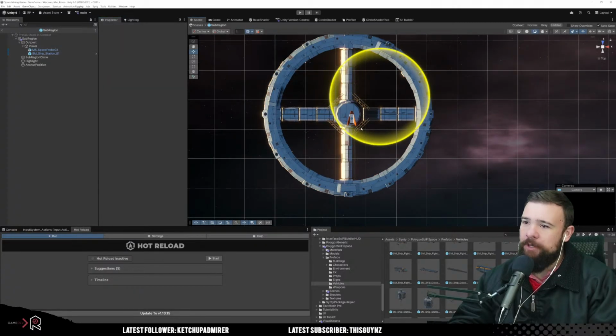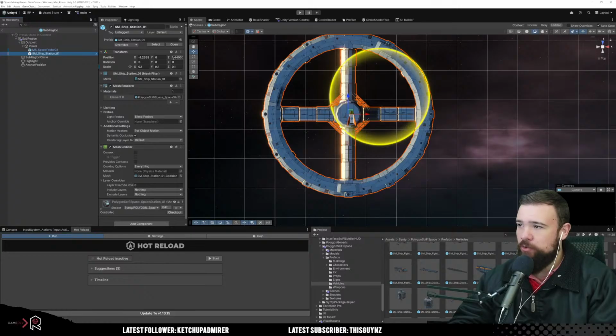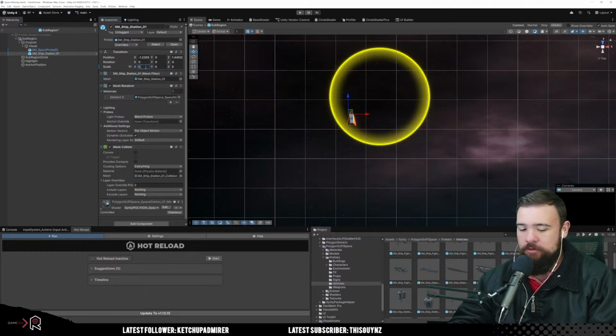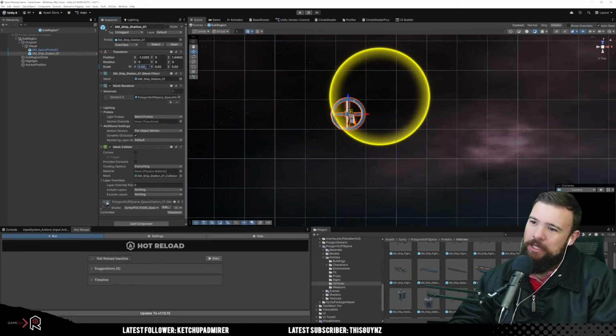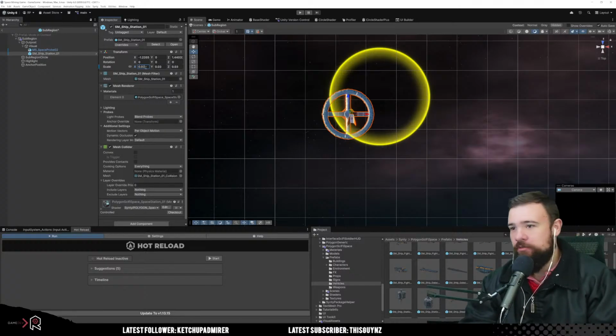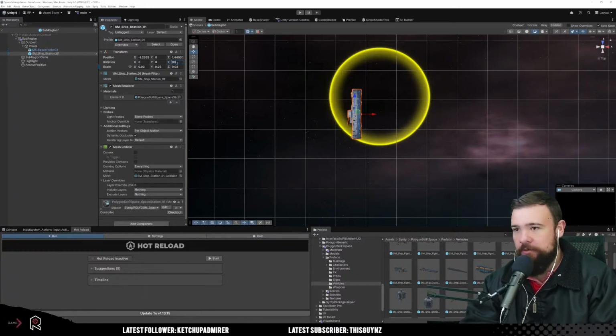Yeah, I mean, if you think about this as being the sub-region, that is way too much space station. Okay, so let's see. 0.02. That could be the right size. 0.03 maybe. Yeah, let's go with that. Okay.